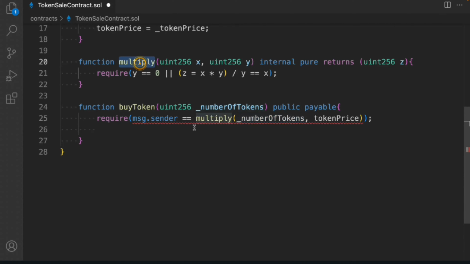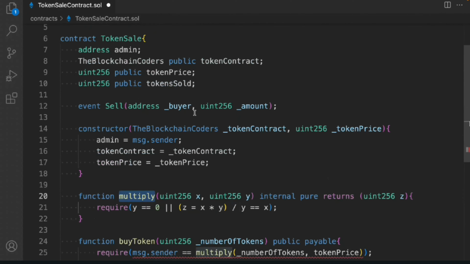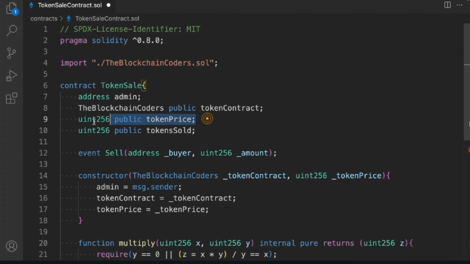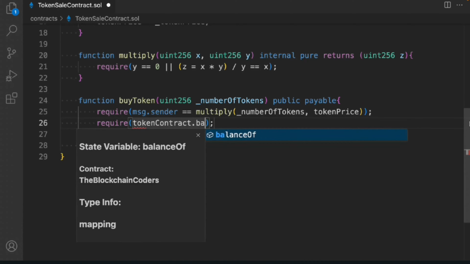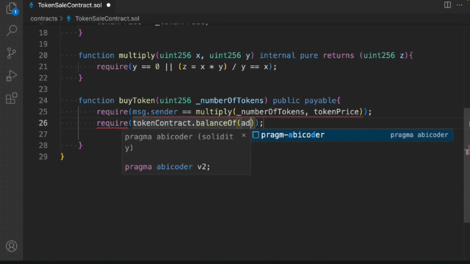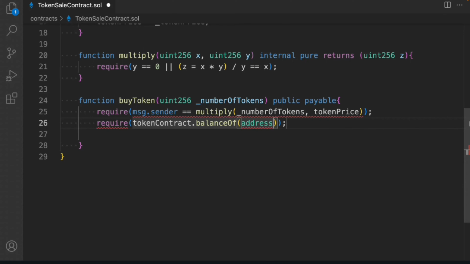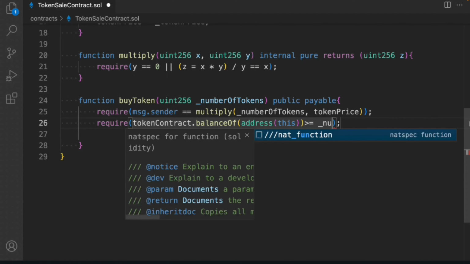So this is the multiply, that's fair. This looks fine, no issues we have here. So these are the uint variables, and here we have the pricing. And let's do the second check. The condition will say this: the token contract dot balanceOf, and we have to pass the address of this, and it has to be greater than or equal to this number of tokens.